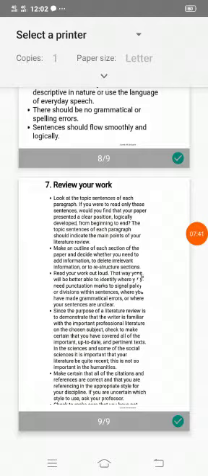Make certain that all of the citations and references are correct and that you are referencing in the appropriate style for your discipline. If you are uncertain which style to use, ask your professor.